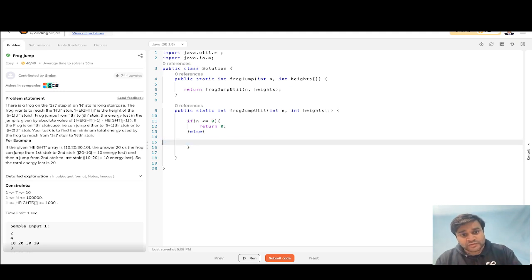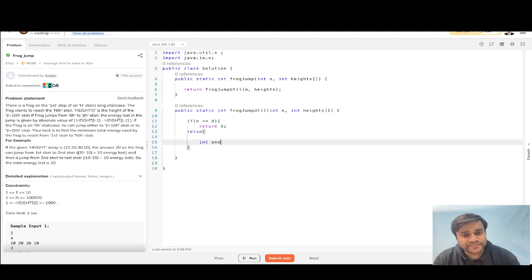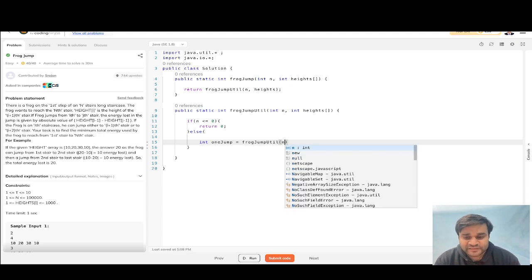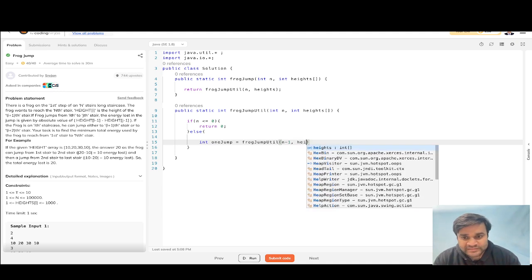Okay, so if you see what we are doing now, I can take one jump. How can we take one jump? Let's say I'm at 4. I reached 4 from the third position, which means I will ask my previous one, previous one means n minus 1: hey, how much energy is required to reach at you? And we will pass the heights here.